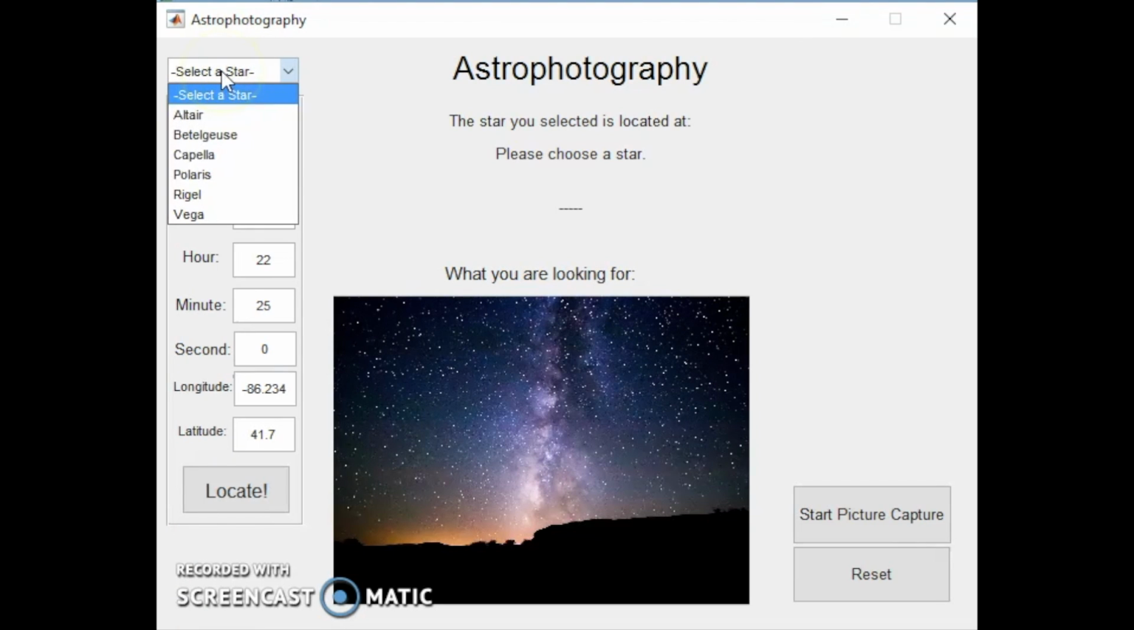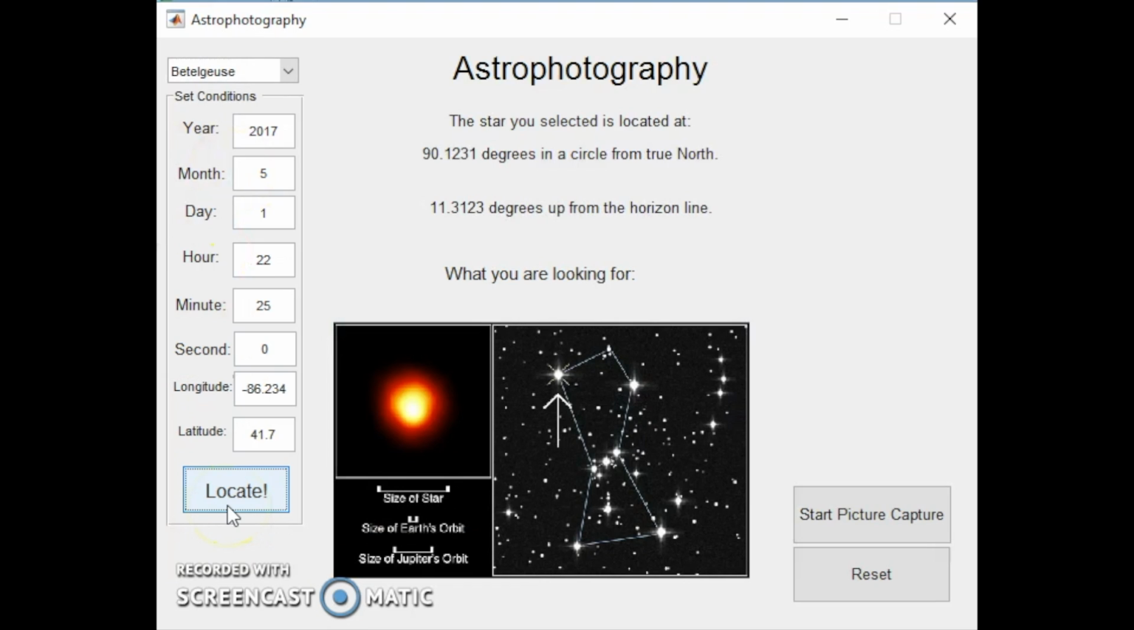When you run the Astrophotography GUI, the first thing you'll have to do is select a star that you want to find. In this case, we'll choose Betelgeuse. I've already entered the year and the day and the time and the longitude and latitude of South Bend. The time is in military time, so at 10 o'clock it is at 22 hours. When you locate the star, to position your camera, it will give you the degrees in a circle from true north, so 360 minus the azimuth, and the altitude. From there, you can verify that you have found your star, and start the picture capture.